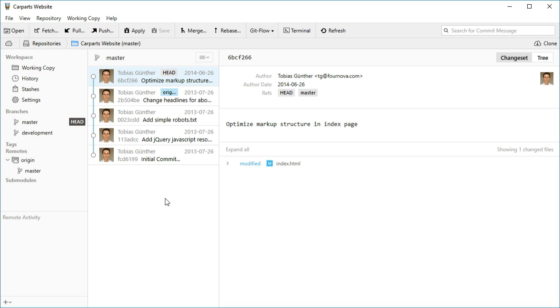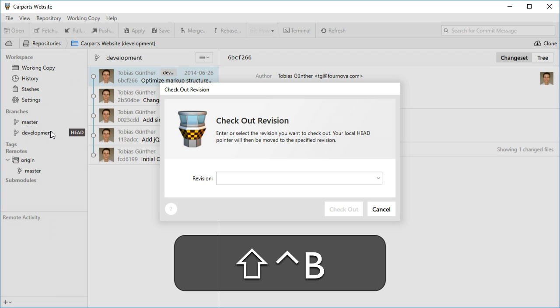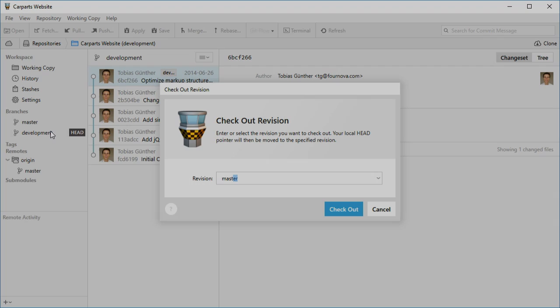Checking out a branch is something you'll do all the time. Tower makes this really easy. You can simply double-click a branch in the sidebar. Alternatively, you can also hit Ctrl+Shift+B and then simply start typing the name of a branch. That way, you don't have to touch your mouse at all.